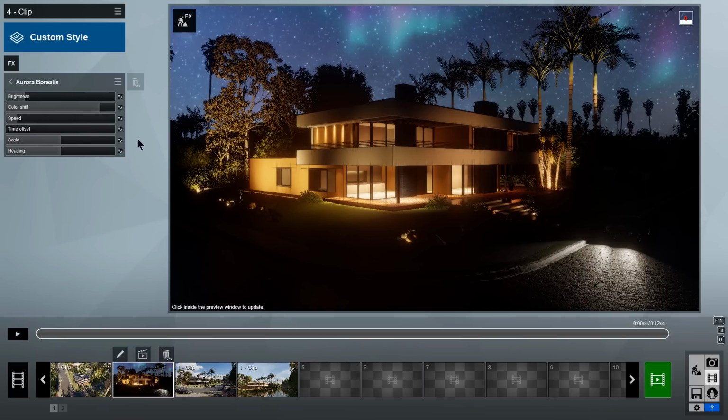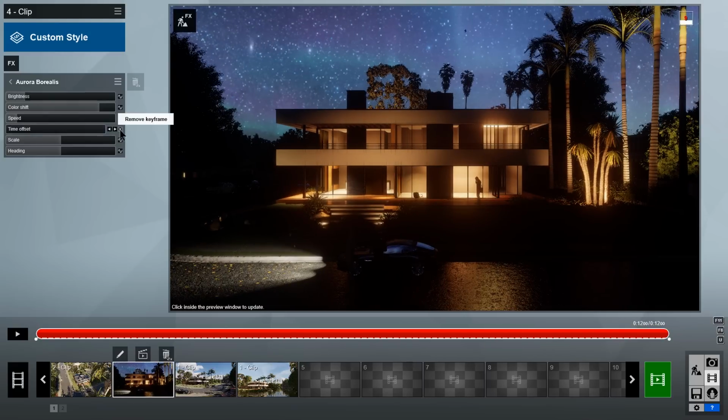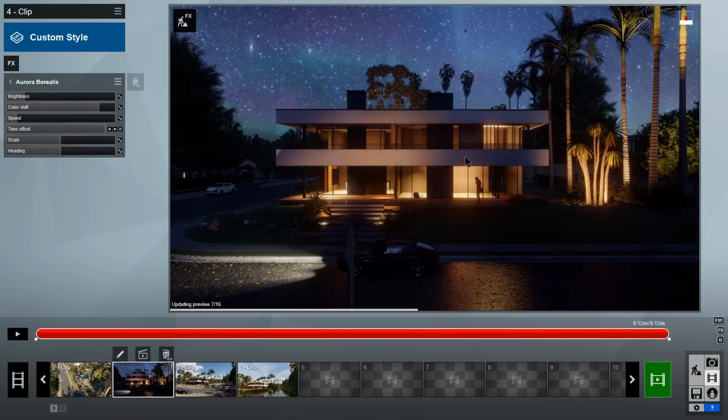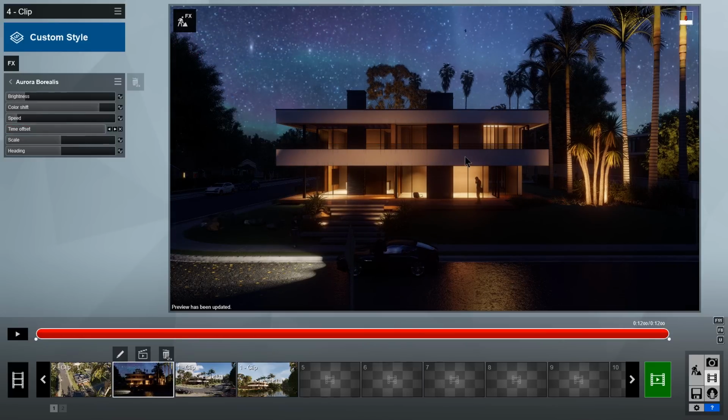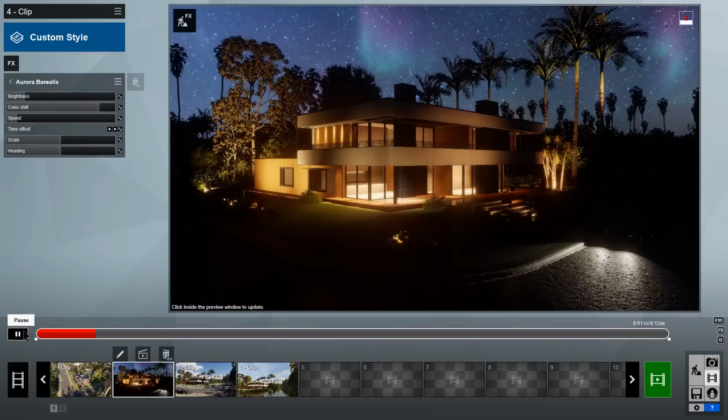At the beginning of your clip, click the Add Keyframe button on the time offset slider. Advance the timeline to the end of the clip, add another keyframe, then adjust the time. Click in the preview window to see a high-quality preview. This is a better representation of what your movie will actually look like. You can also click play to see the camera and effects in motion.